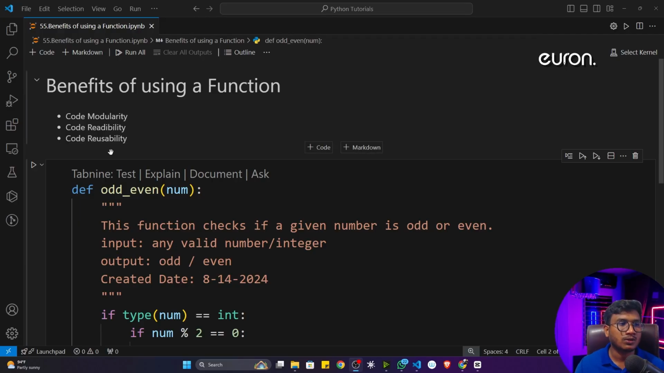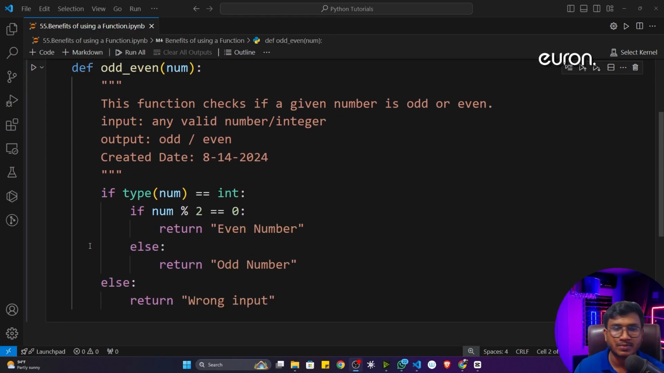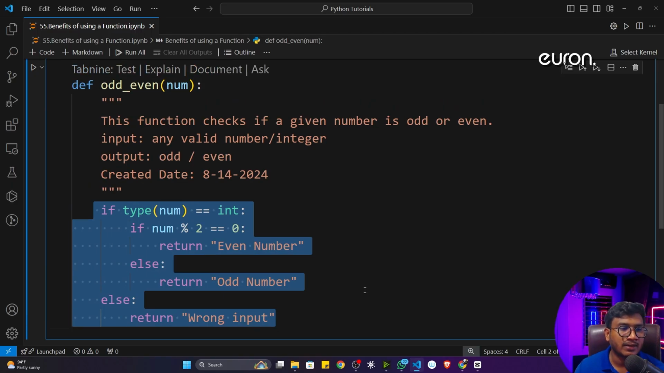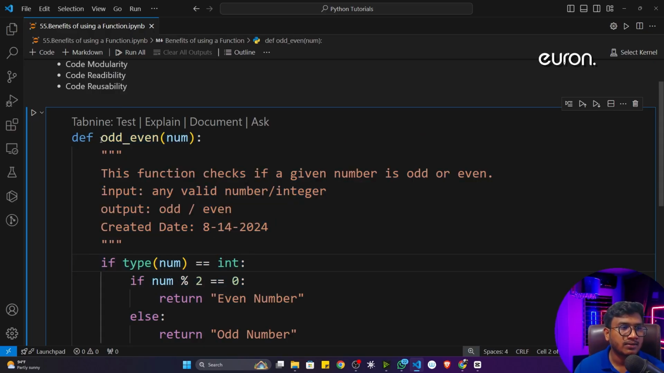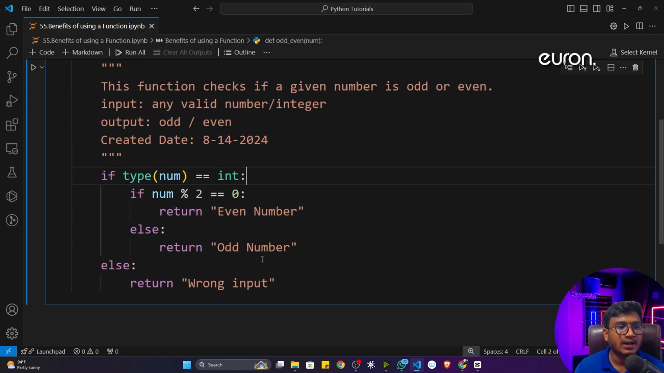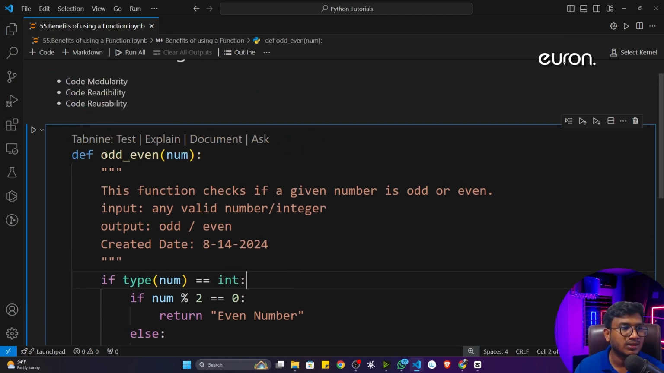You can see the first thing, the code modularity. So whenever you are using a function, you are making a module. Okay, you are making a module, that's a separate module. You can see previously I used to write this particular, let's say, odd even number in Python scripting. Fine. But here what I did, I just separated out this particular module and I named it the odd even function. So whenever I need to perform any kind of odd even operation, I will call this particular function and I can get that particular output.